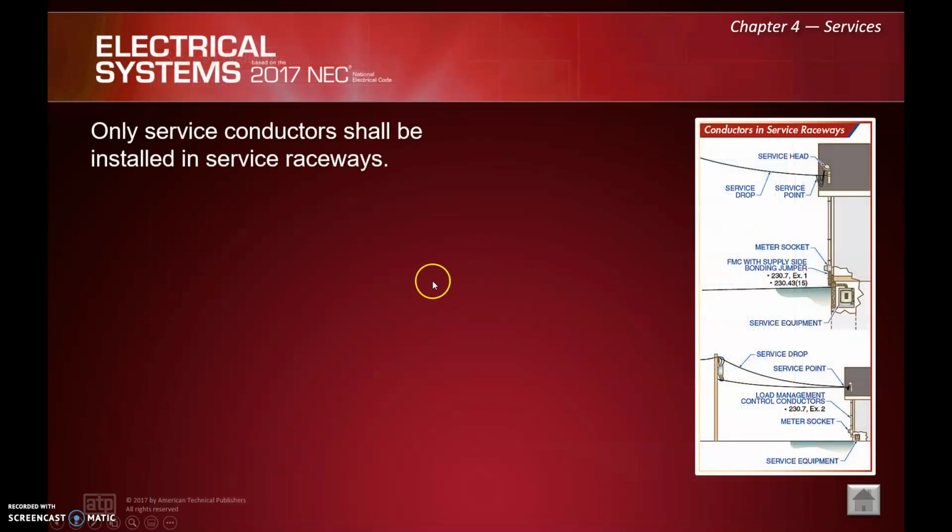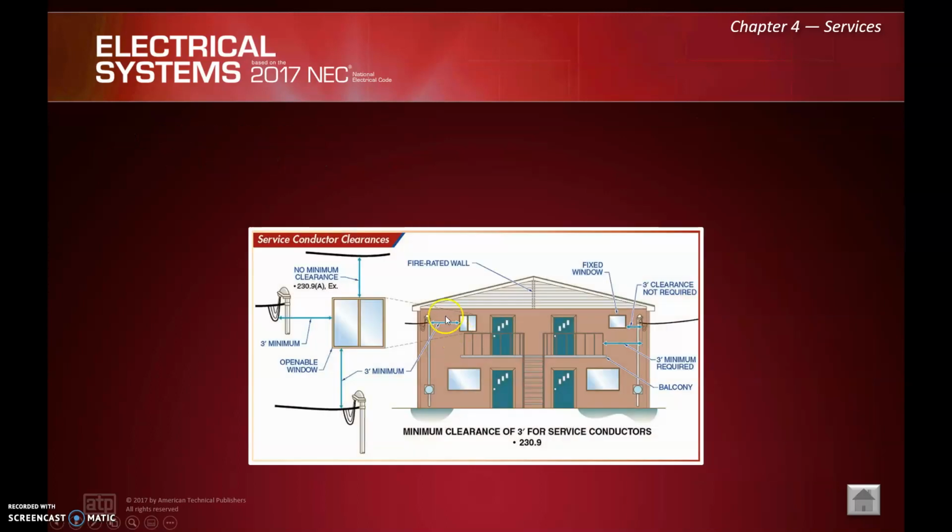So only service conductors shall be installed in service raceways. I think that's worth mentioning. I can't think of an example when you would want to put something other than service entrance conductors in with your service entrance conductors, but you can't do it.